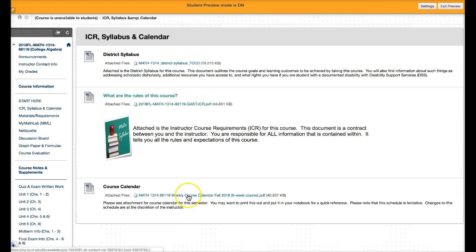And of course, this is your weekly calendar. The calendar is just there to let you know that if you're going to stay on pace, this is the rate at which you need to be completing these assignments to finish the course efficiently and comfortably.